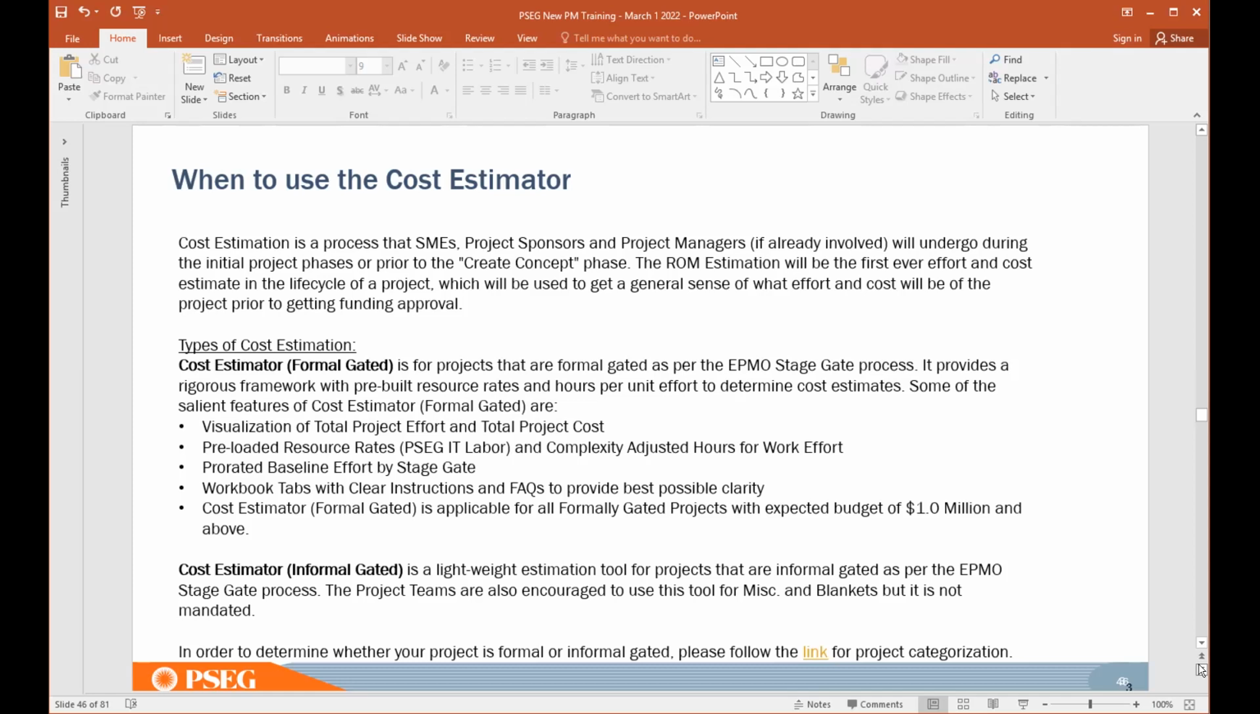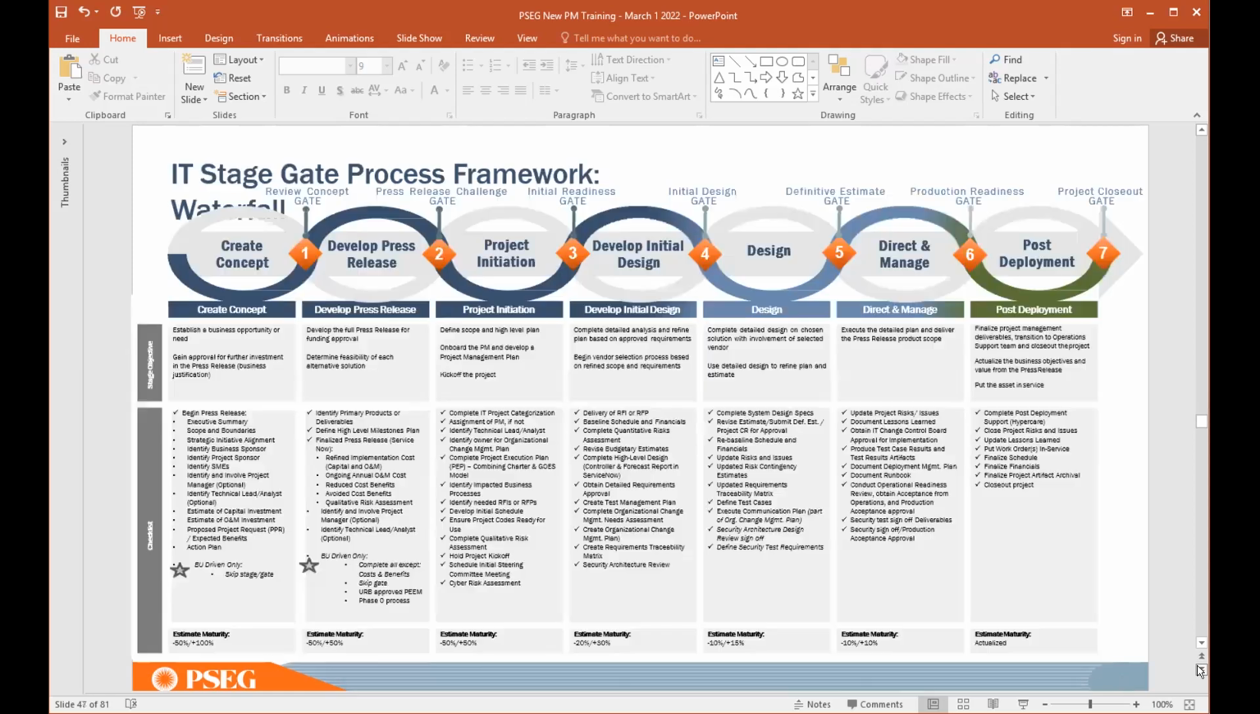And as I've said, the tool is there, and you can reach out to the EPMO mailbox or any of us on the EPMO team to work with you and help you with this process. I'm going to turn it over to Naren right now to have him go through a little bit more detail.